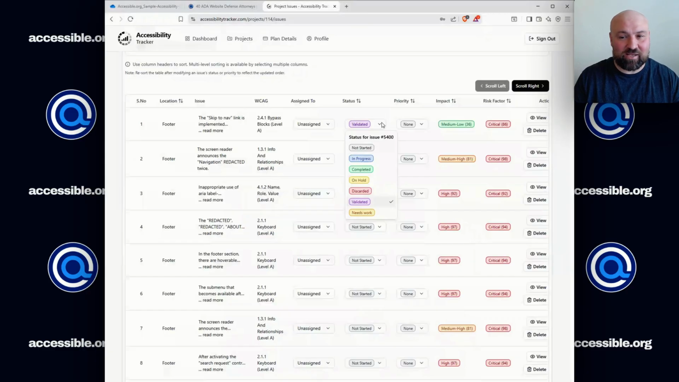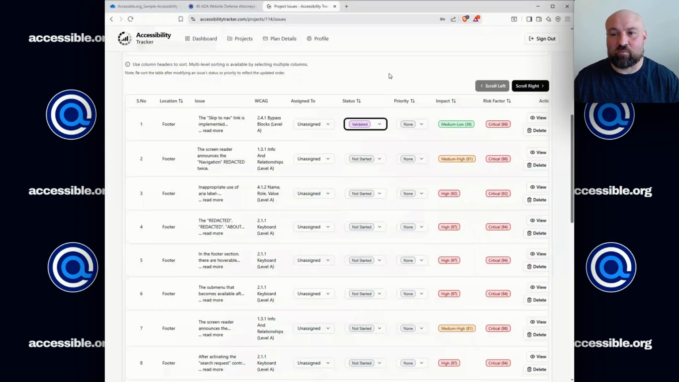Then you will make a note inside of Accessibility Tracker. I'll get to that in a moment. But the point is that you can change the status of any issue. So now your audit report is more dynamic, and now you can easily change the status of these issues. You can also set a custom priority if you'd like.